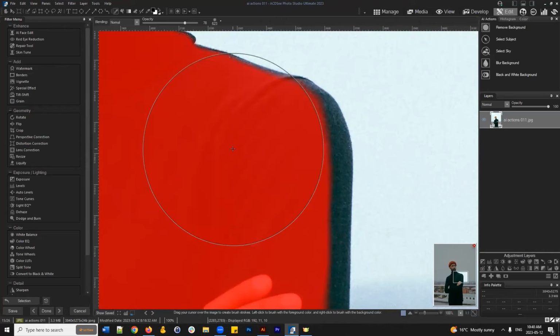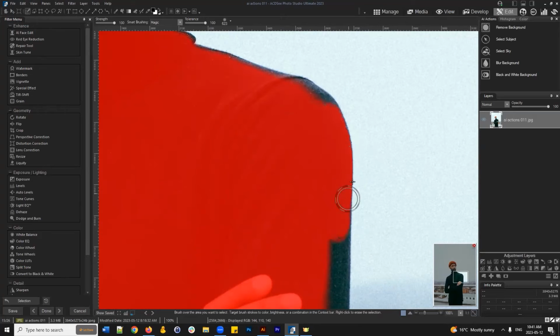Selections that are active can be added to. So if I go to the brush selection tool and draw on here, you can see that I'm simply adding to the selection. Do you see that, Randy? Hopefully you can see how I'm just adding more red to my subject here.